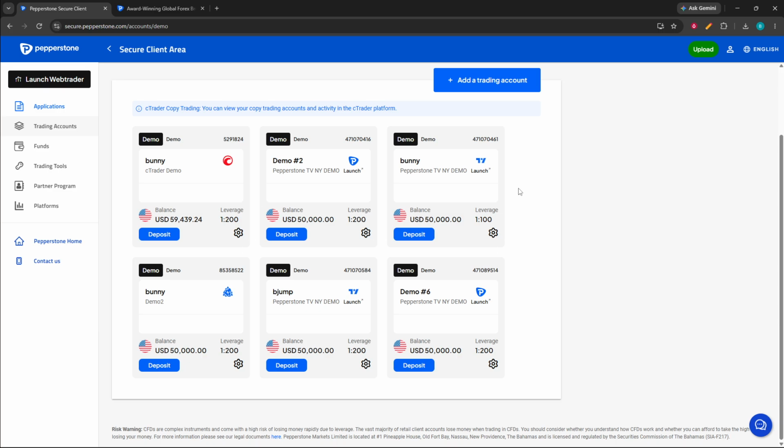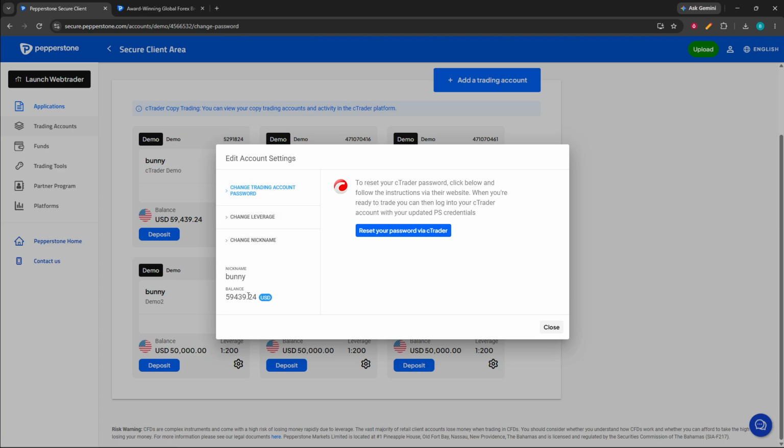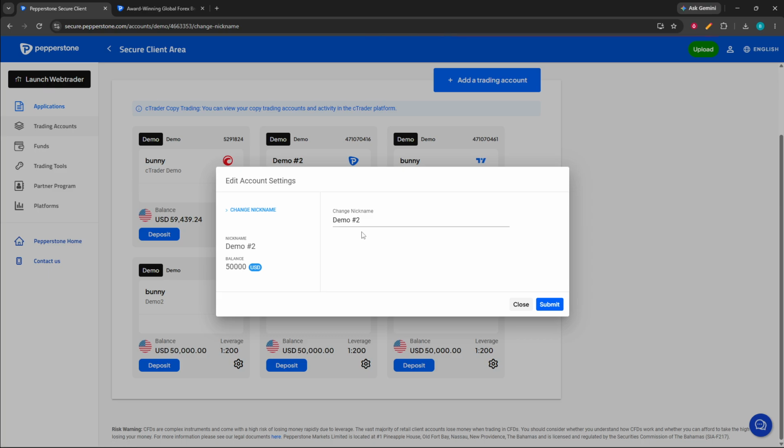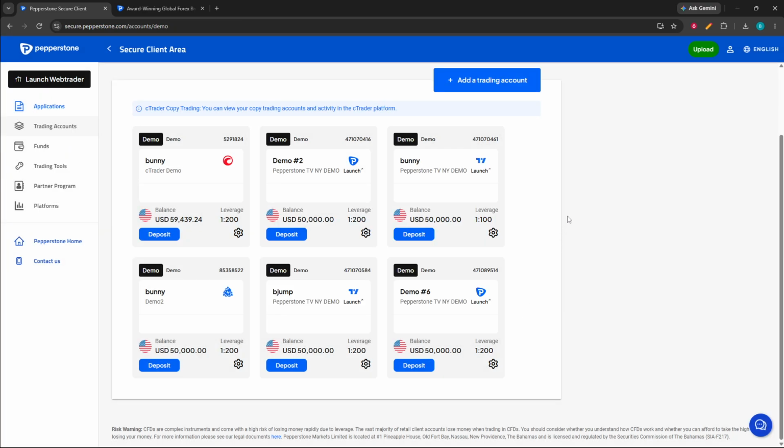You can also review the available account details shown for each account. This may include the current account status and the account balance. Take a moment to look over this information so you can confirm that each trading account is active and displayed correctly.